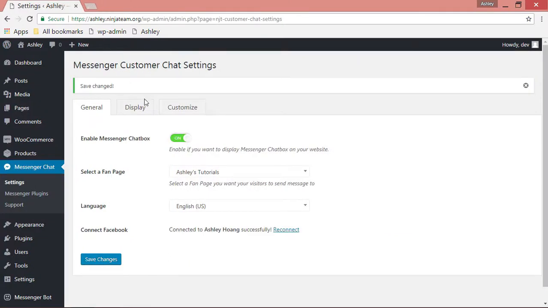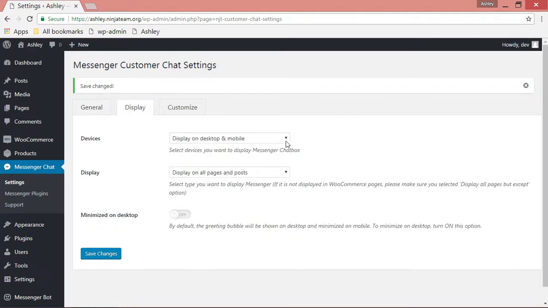We're gonna go to the Display tab. Here you can select a device that you want the icon to display. And here you can choose pages and posts that you want the icon to appear. Here is the minimize bubble option.